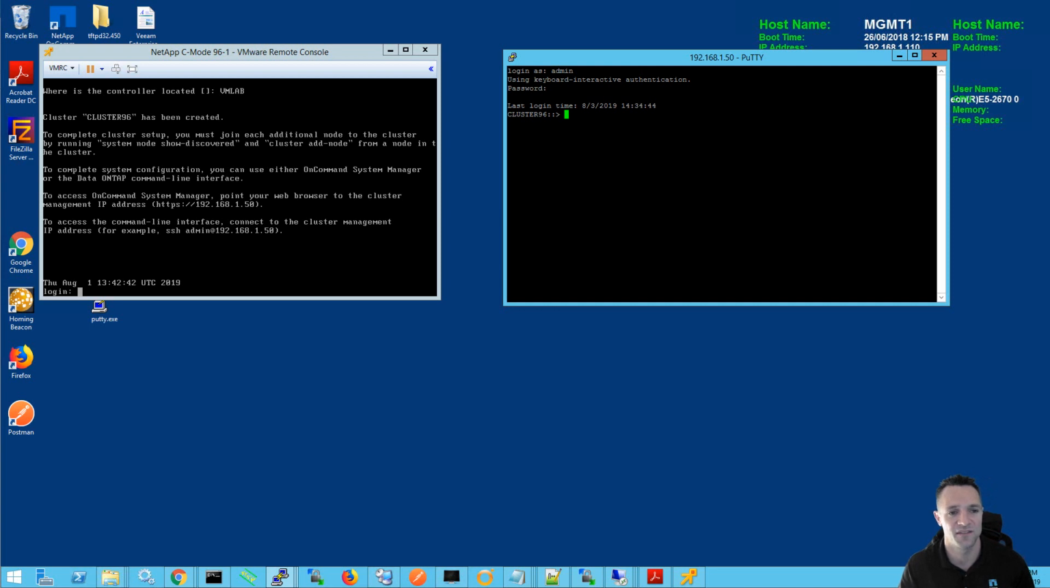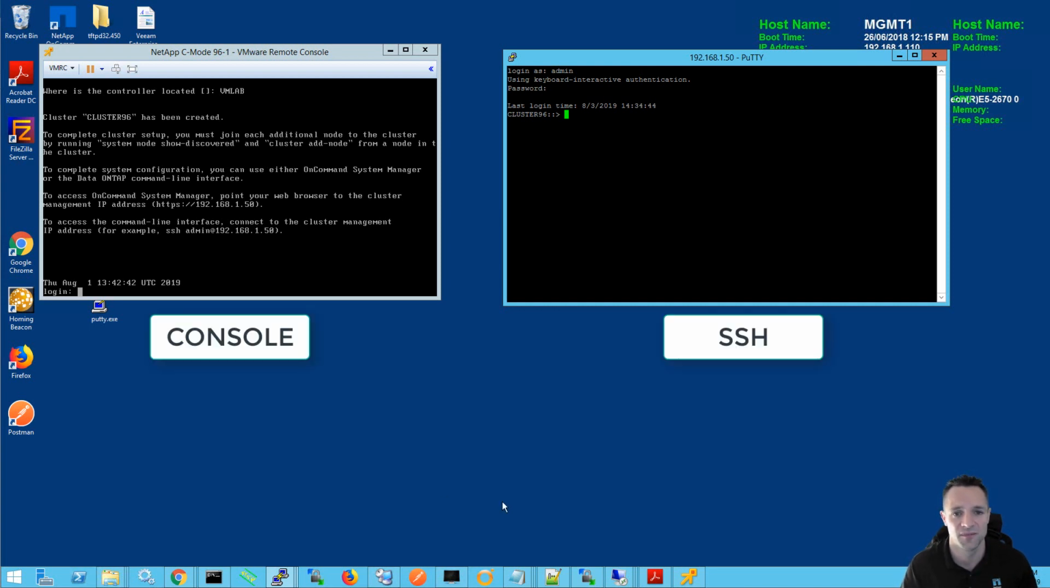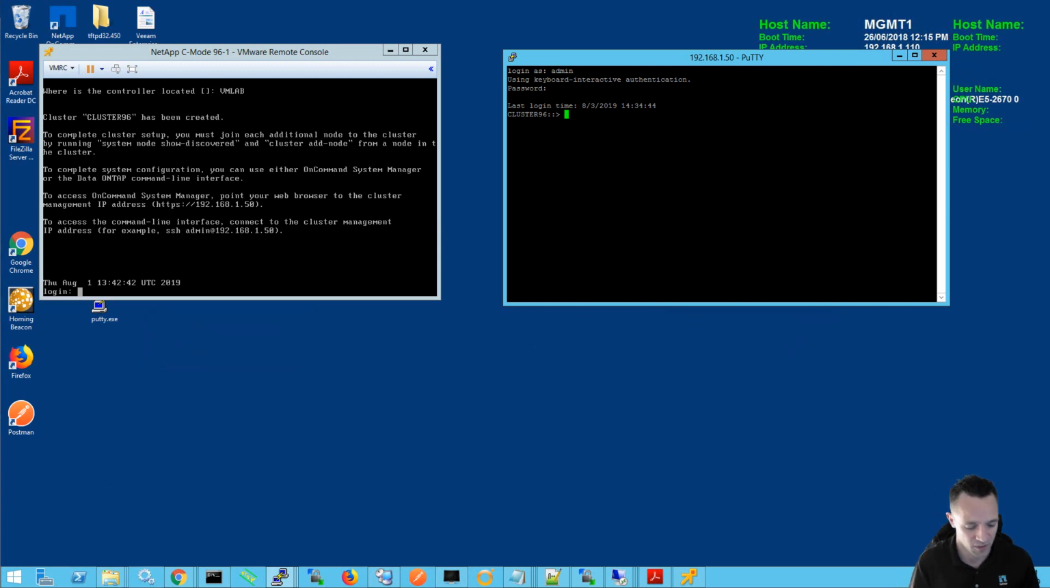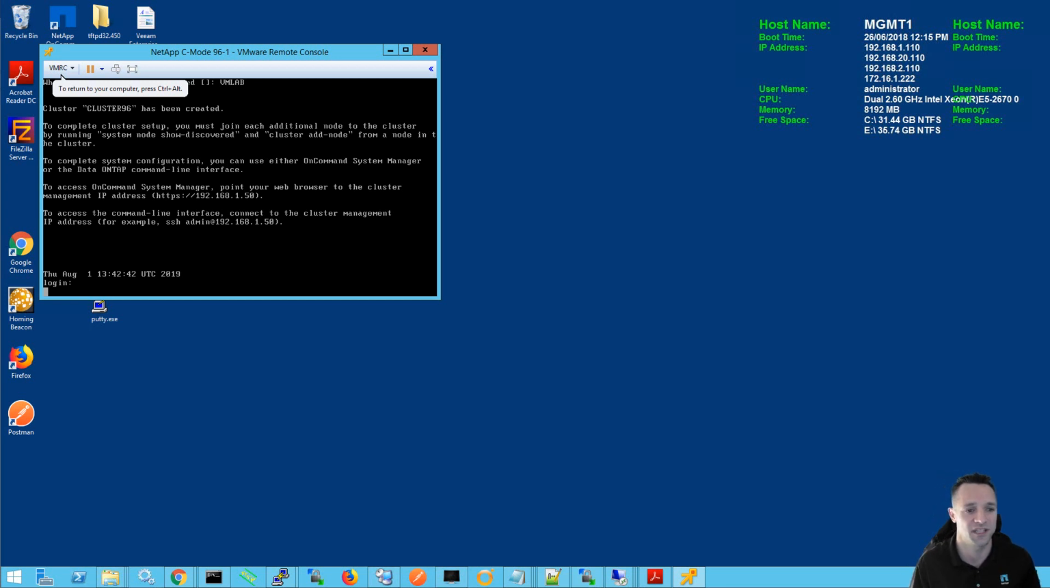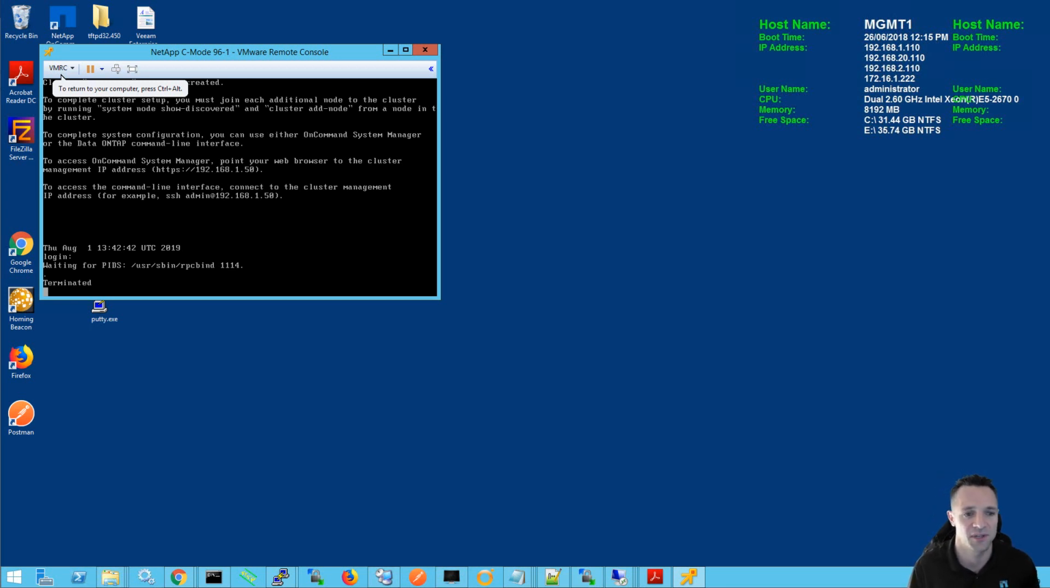So on the left-hand side, I've got the console window, and on the right-hand side, I've got the SSH window. On the SSH window, I'm just going to halt the simulator. And then now I'm going to move into the console window. What I'm going to be doing is pressing Control-C on the boot, and we want it to go into the boot menu so we can use Option 4 to reinitialize all the disks there.